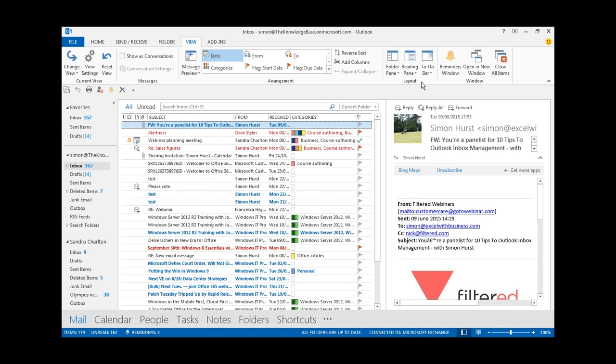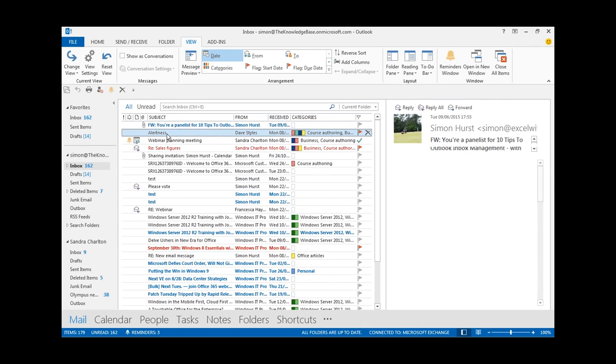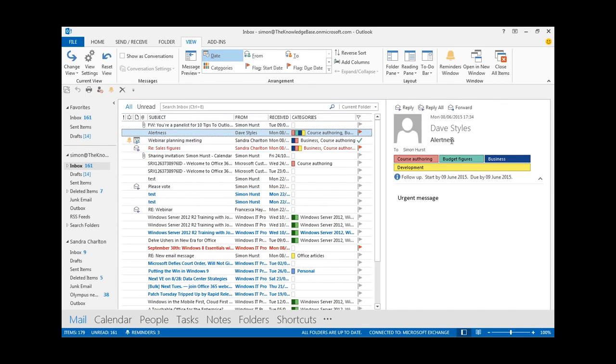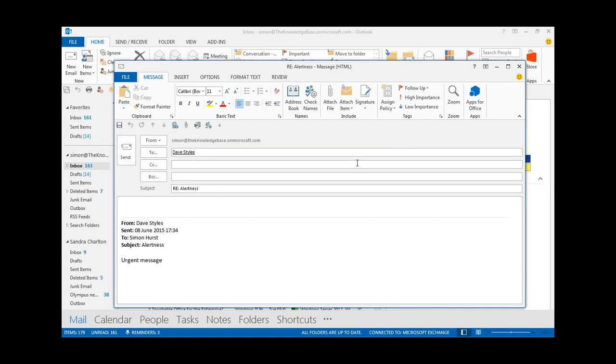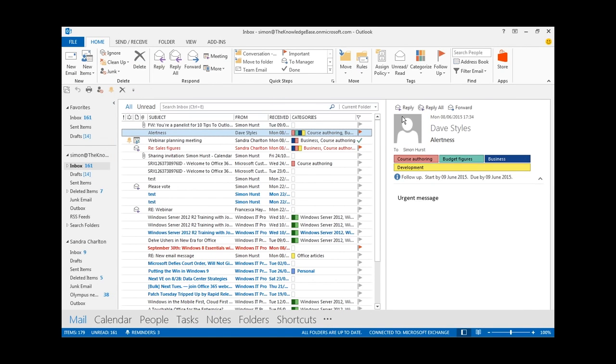And there's various things I can do. So if we just choose a normal email here, you'll see that I can now perform actions in the reading pane as well as just using it to read my email. So as well as reading my email, if I want to reply to it, I can click on reply and I can reply within the reading pane. If I don't want to do that, I can click on pop out to reply as a normal email, or if I decide to do neither, I can discard my reply.